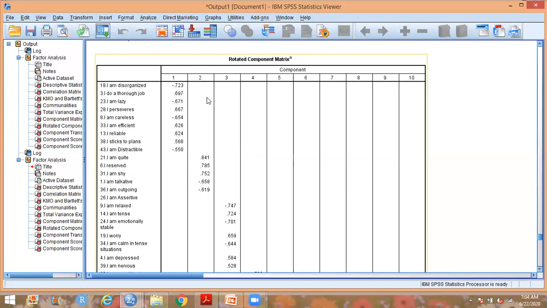Now the second factor includes I am quiet, I am reserved, I am shy, I am talkative, I am outgoing.